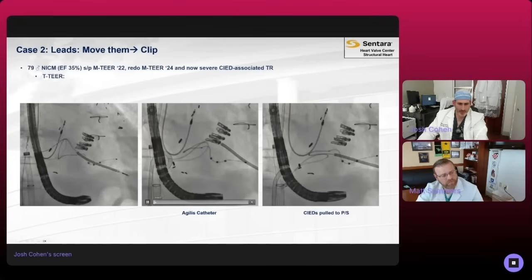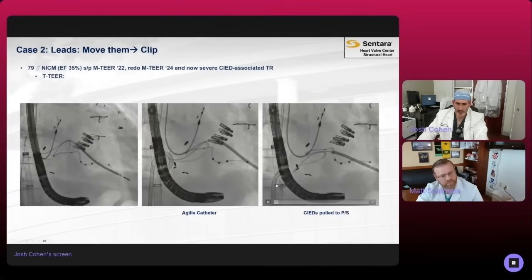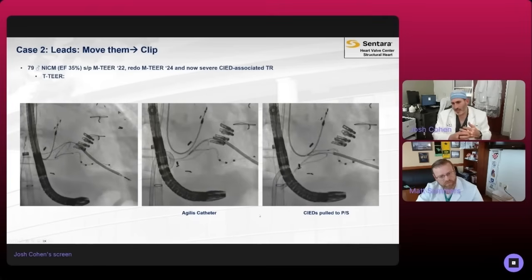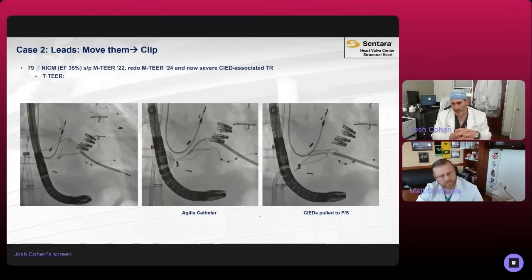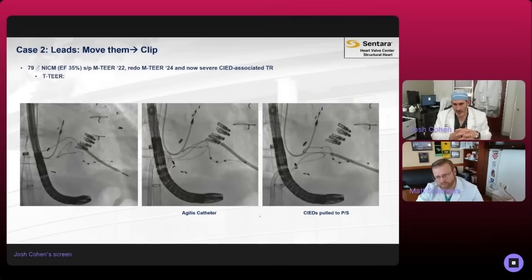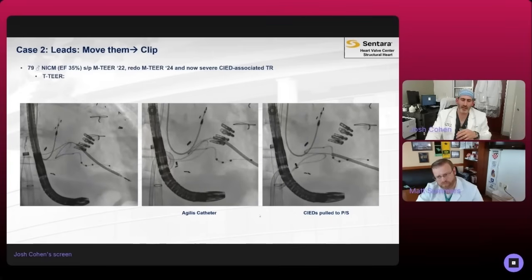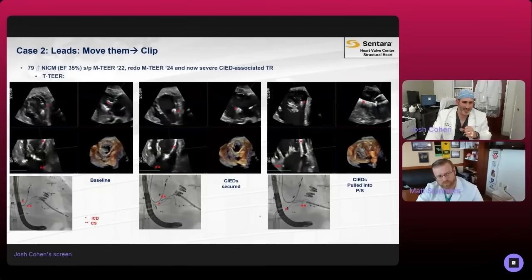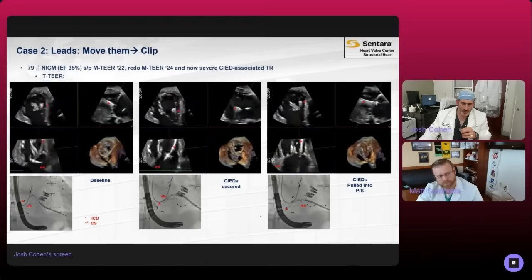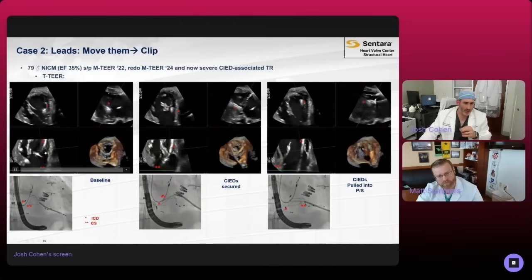is Dr. Summers actually took an Agilis catheter and essentially pulled some of the slack out of those leads. And what you'll notice is that they're not moving a ton anymore. And then, more dramatic in my opinion at least, is on echo. You can really see all this happening. So I'm going to let all these play, and now we'll go through one by one.